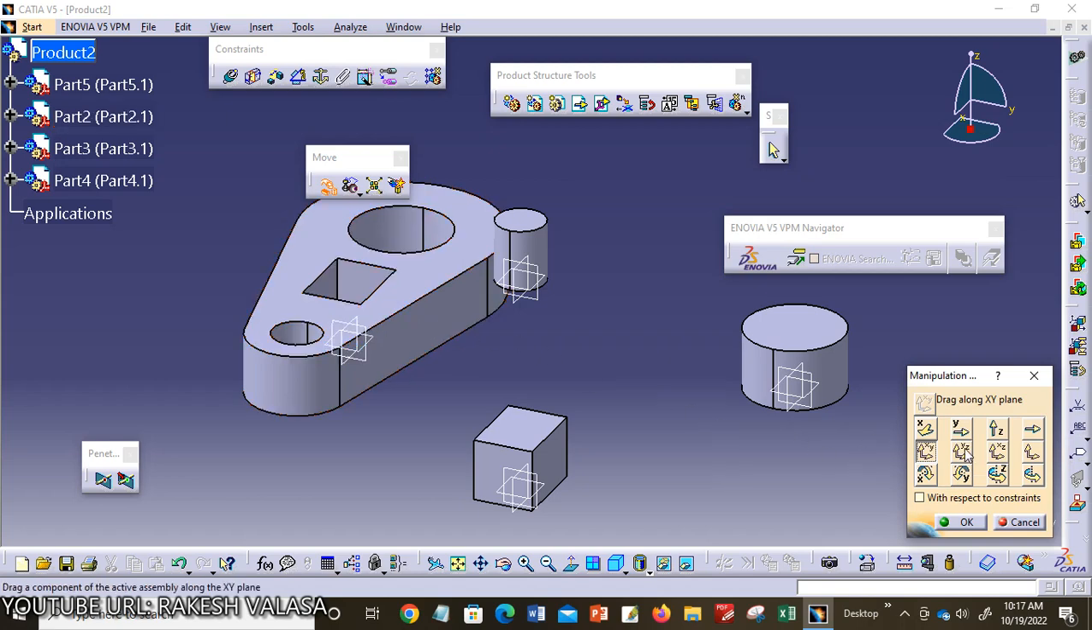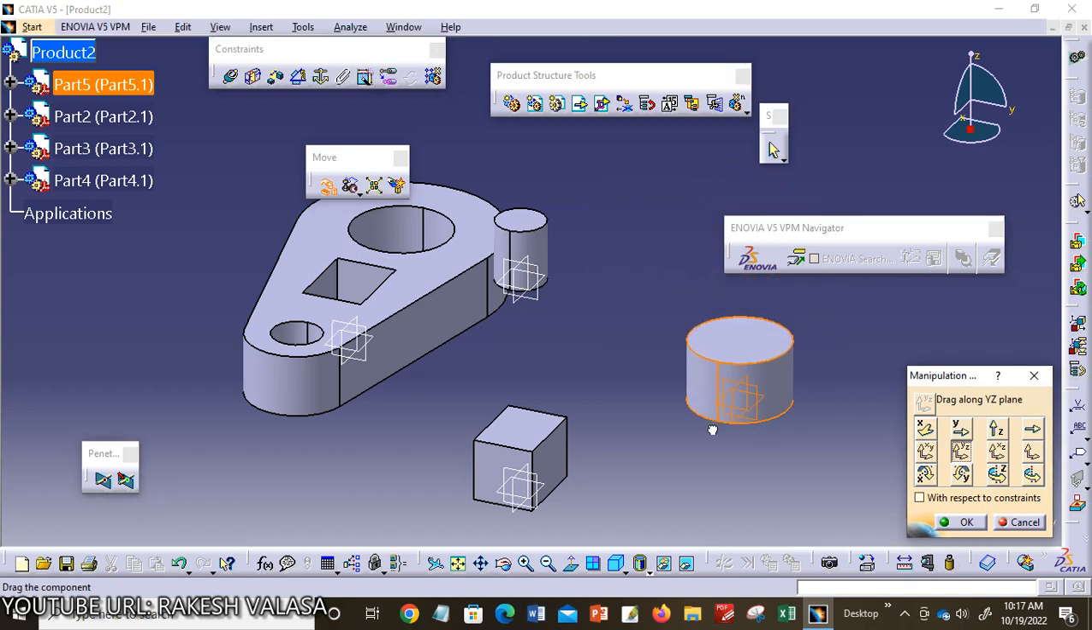The next button is drag along yz plane. This button is used to translate the selected component parallel to the yz plane of the assembly coordinate system. Now I'm going to apply this manipulation to this object. Now we can translate along the yz plane.